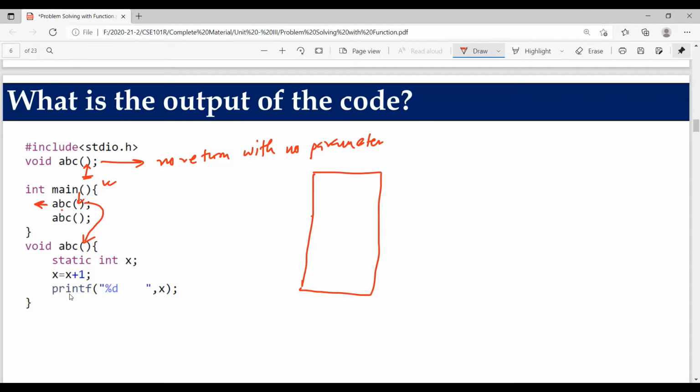At first, the main method gets called, so some memory has been reserved for the main method. And then the ABC function gets called, so some more memory has been reserved for the ABC function. Okay, so it jumps to the body of the function. Inside the function, here we found a variable x is declared as static.